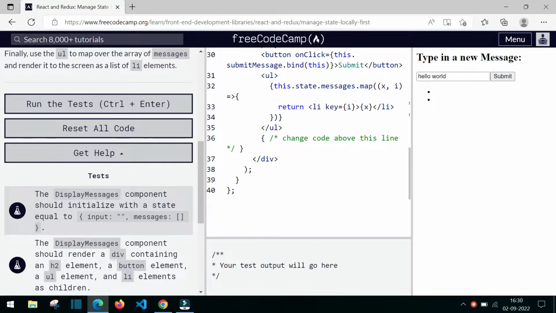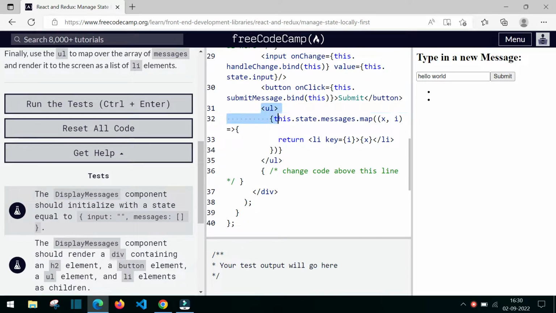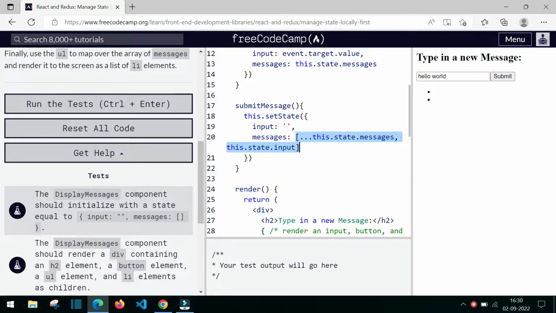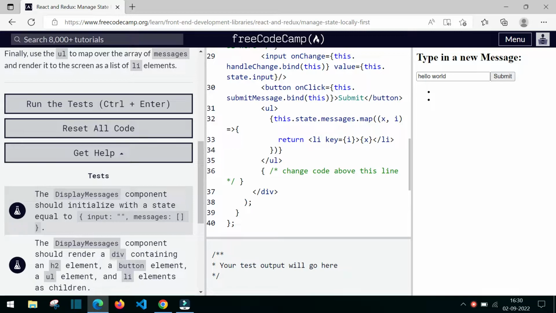Then one more thing which you can see here is the unordered list. What is the use of the unordered list? Here you can see this.state.messages. It means the messages which you typed and which are stored here will be taken here, and the map method will be used. For example, let us submit what we typed here. I am typing carrot and submitting it, and I am typing beetroot and submitting it.